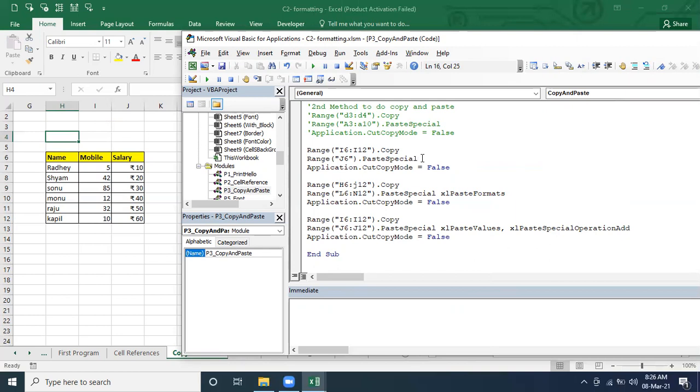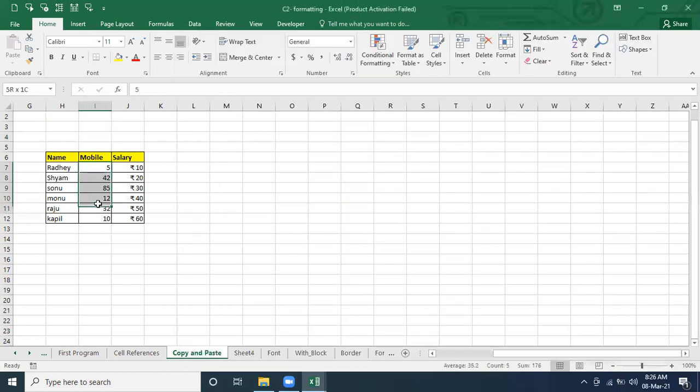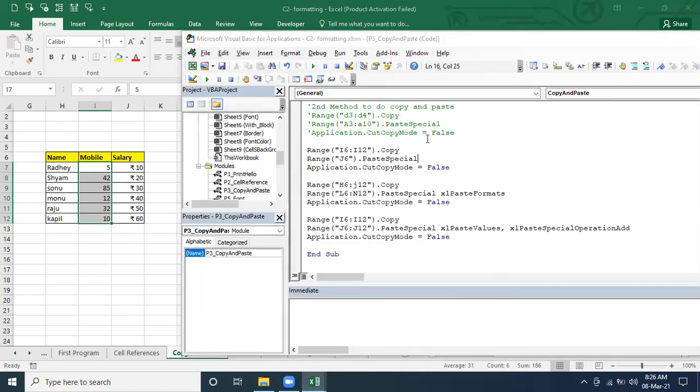So what it is going to do is copy the range I6 to I12, and then paste to J6. By default, what operation is it going to do? It's going to paste all, correct or not? Because we have not mentioned anything. Paste all means whatever format, whatever things are there, numbering format or general format, is going to be pasted to this range. Correct or not? Yes, exactly.